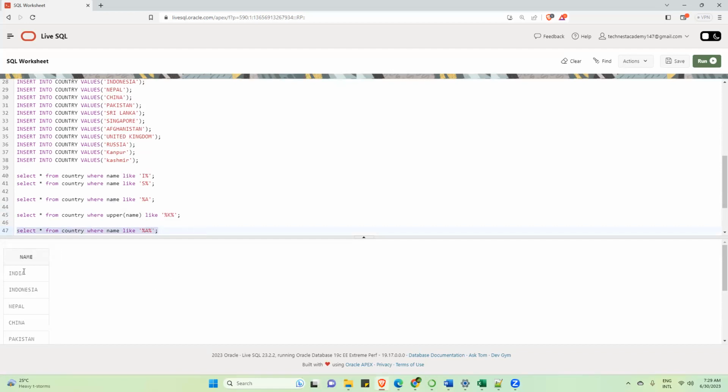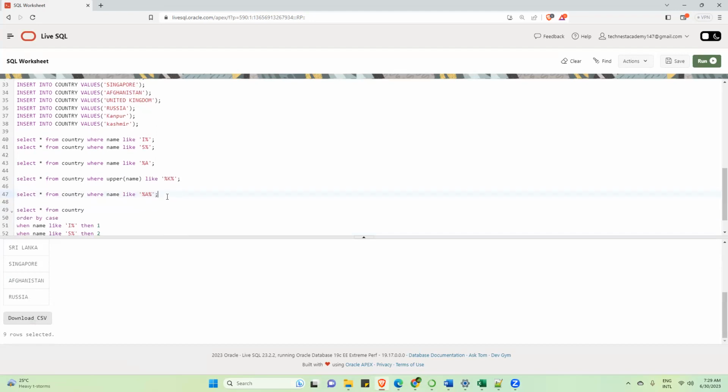You see, here A is present at the end. Here A is present at the end. Here A is present at the second last. A is present at the end. Here A is present at the second character and second last character. A is present at the end. Is A present in the beginning? Hope it is clear.